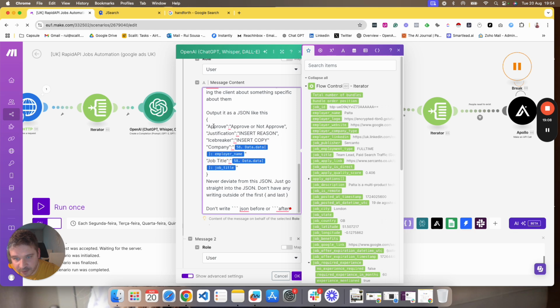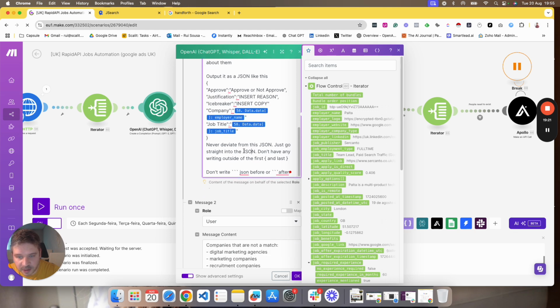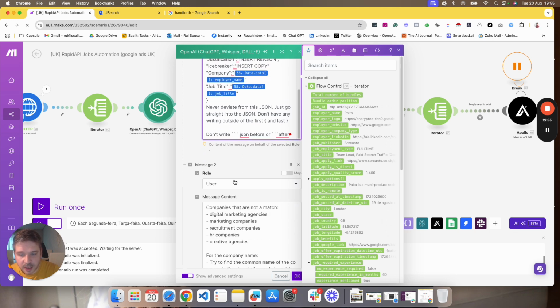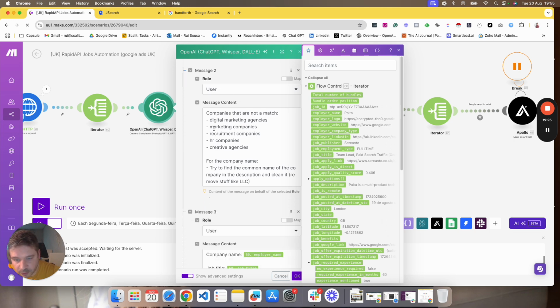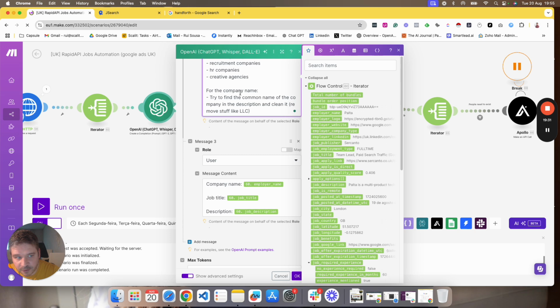So in our JSON we have approve, which is approve or not approve, justification, insert the reason, icebreaker, insert the copy that he made above, and then these two are dynamic. We also want the company and the job title to go, okay? And then this just says never deviate from the JSON and so on, okay? Then we have other stuff, which is the rules, like companies that are not a match: digital marketing agency, marketing company, recruitment, etc. And for the company name, try to find a common name of the company, and if for example we have LLC, just please remove it, okay?